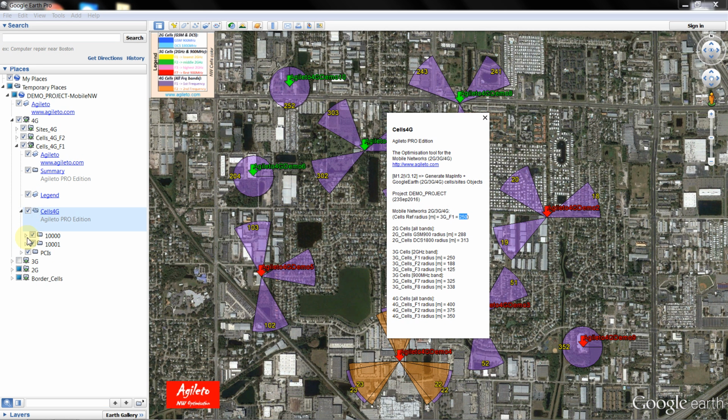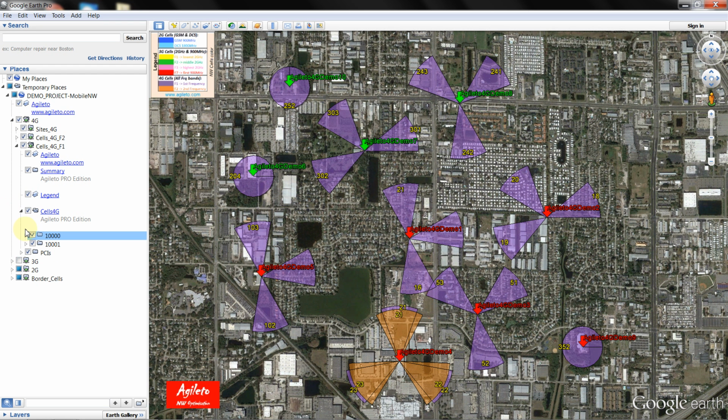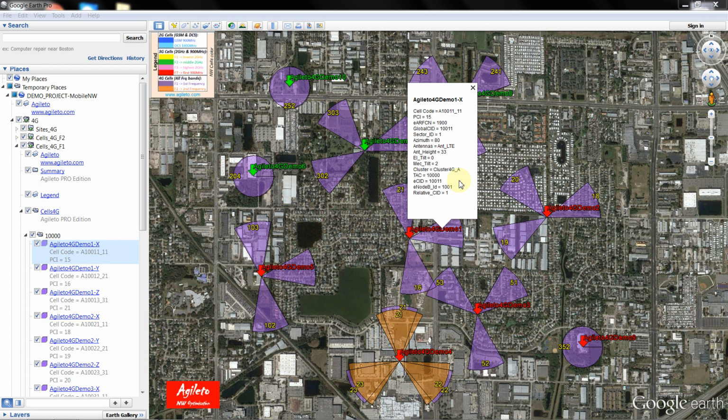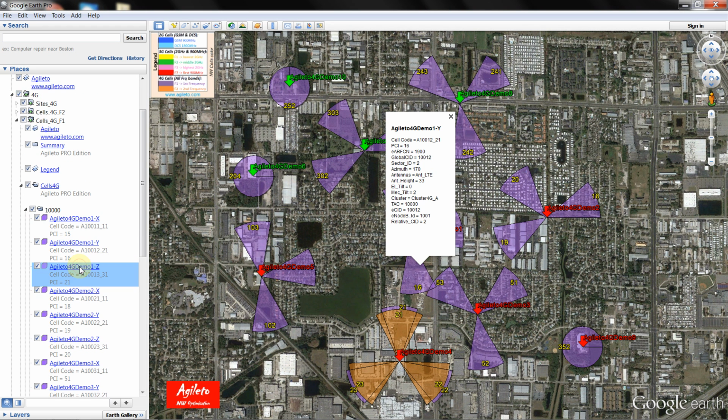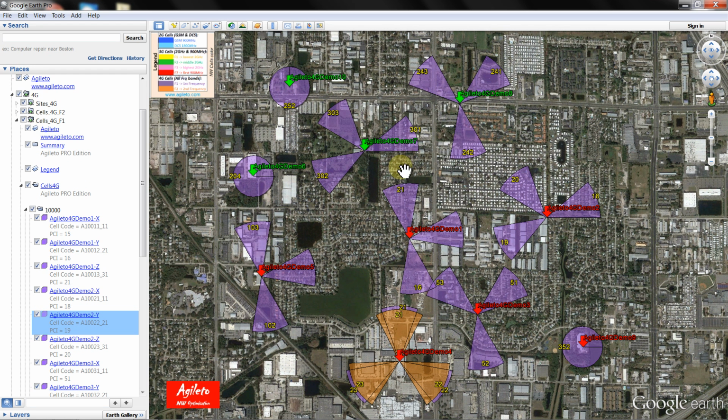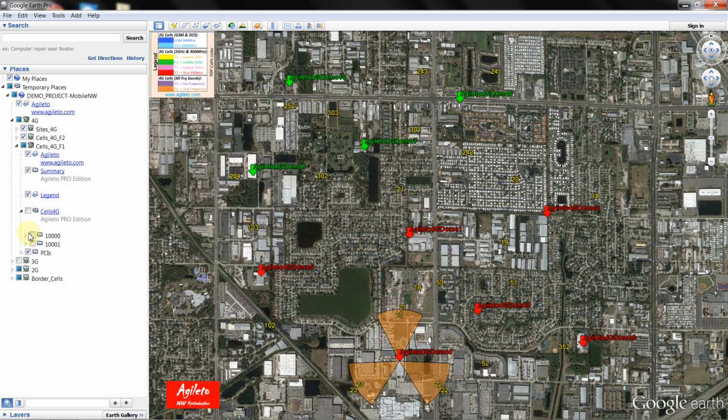And if we drill down here, for example, the cells of 4G, this is something available for all technologies. We can see the cells one by one. If we click here, it is going to be represented in correspondence here. If we click next, it goes to the next, and so on. So Agileto 4G demo 2Y. This is the cell which corresponds. It's very simple, and this is a way you can see them.